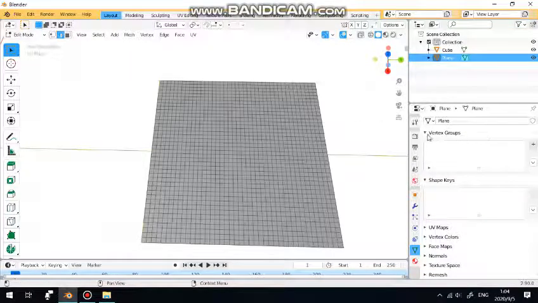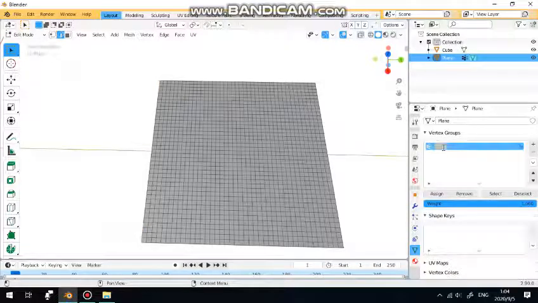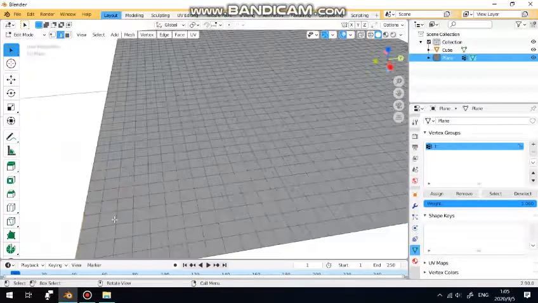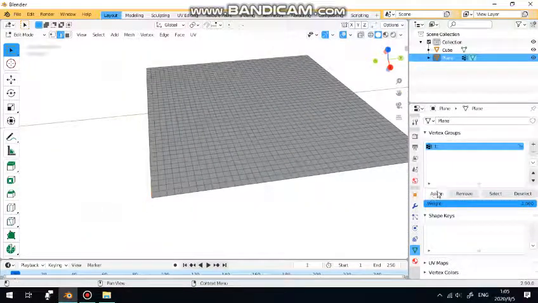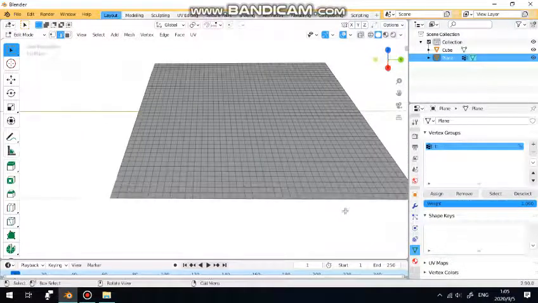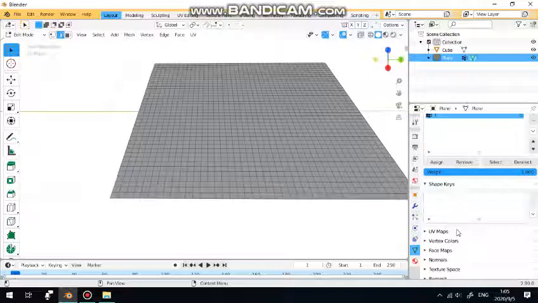Under vertex groups, I'm gonna click the plus sign to add a new group. Double click on that, and I'm just gonna call it T, for short. Just giving it a rough name. Now with those vertices selected, I've got those edges there. I'm going to click on assign. Now it's assigned those to that, which is good.